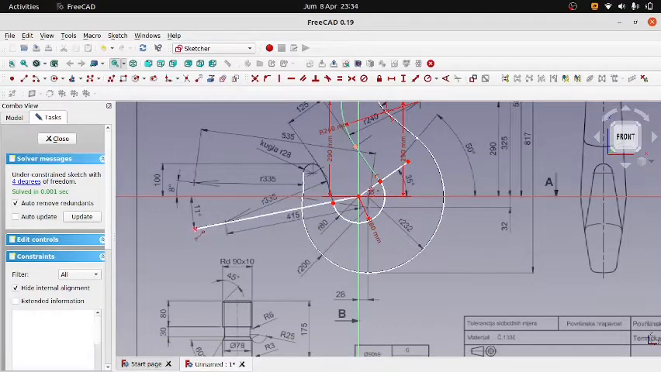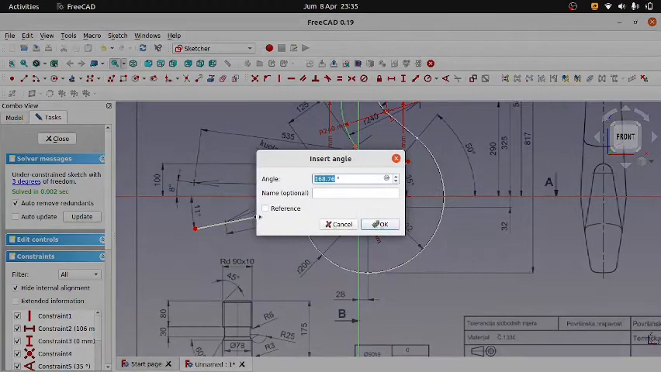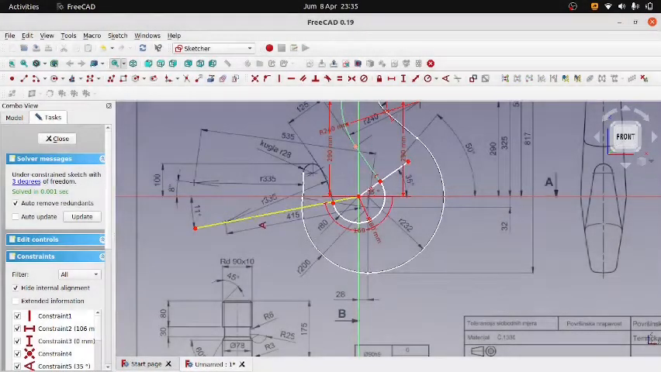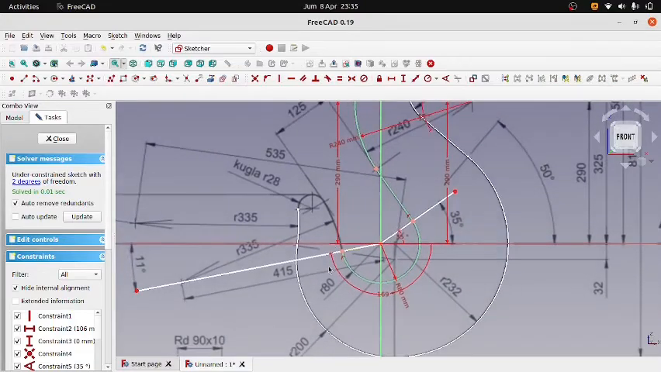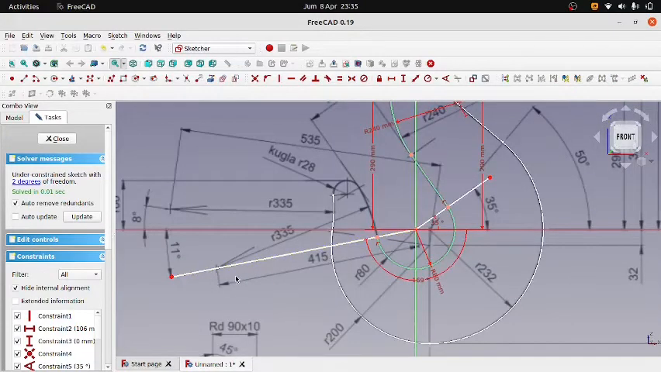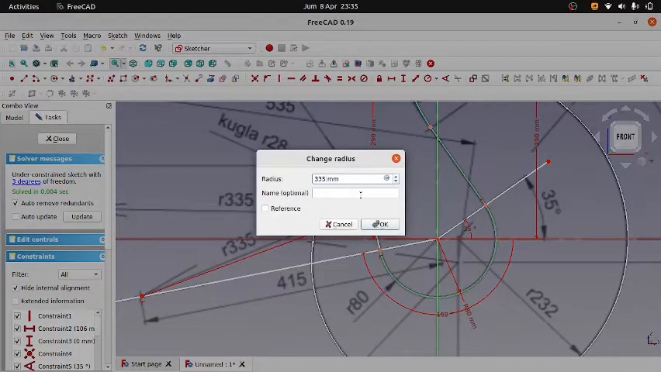Let's draw a line reference and add the angle constraint, 180 minus 11. Then connect that point to the line reference. Yep, the curve is already green. Let's continue by making another arc at radius 335.